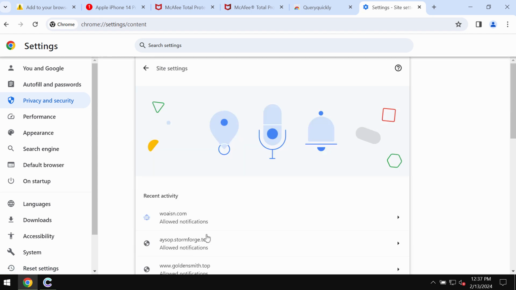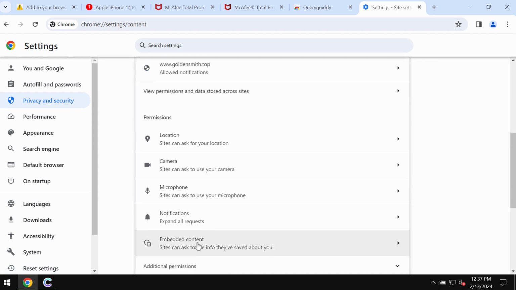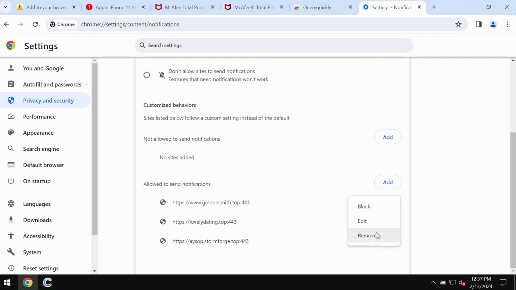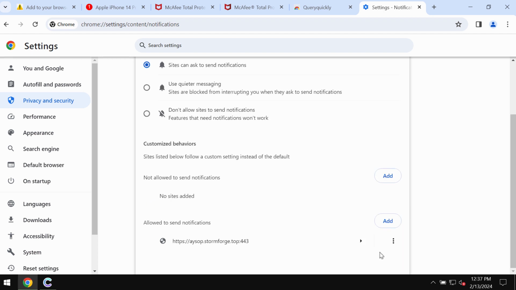Access the menu of the browser, go to Settings, go to Privacy and Security, go down to Site Settings, and in Permissions, choose Notifications. Remove the malicious sites if you detect their presence on the list. Carefully, one by one, get rid of them.